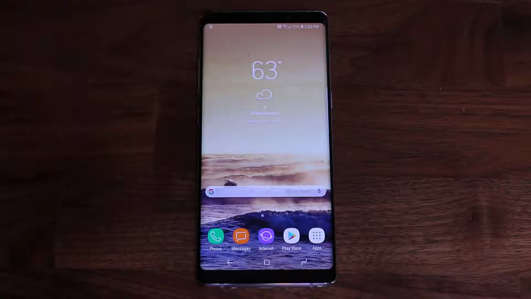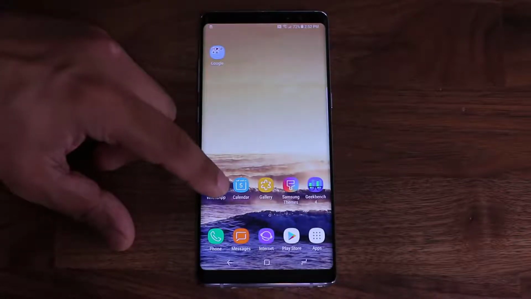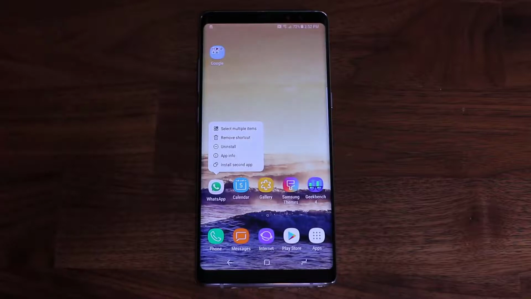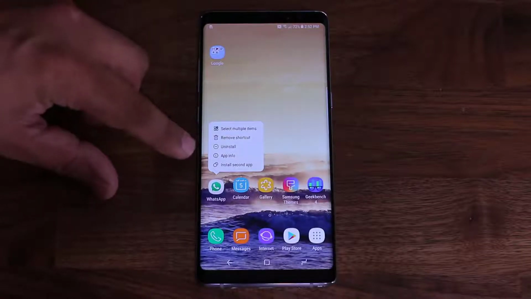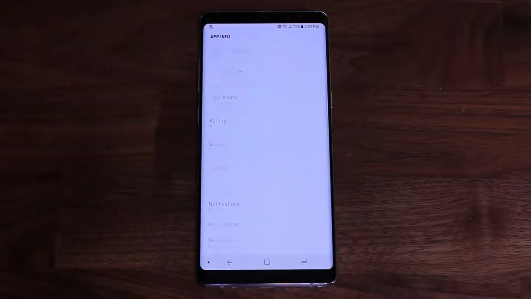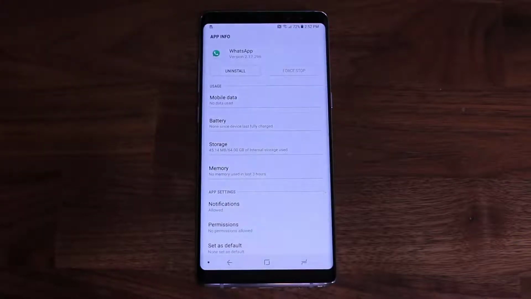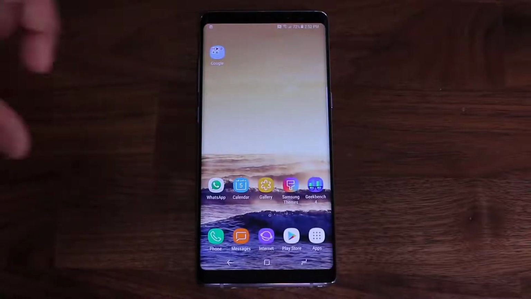So let's go up to any app over here. All you want to do is slowly press and hold on the app, and it brings up a menu for every single app. You can move apps, you can remove the shortcut, you can uninstall the app right from here. You can tap on app info, which will take you into the actual app detail screen from where you can do a lot of stuff. We'll talk about those in some other videos as well.